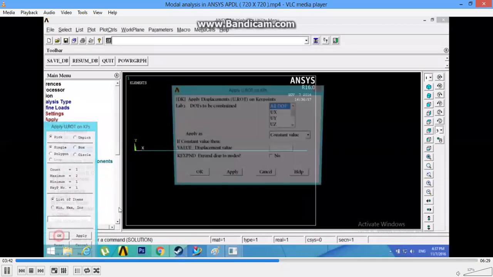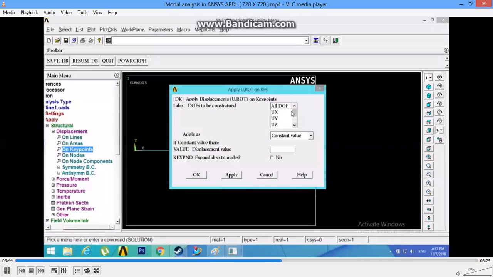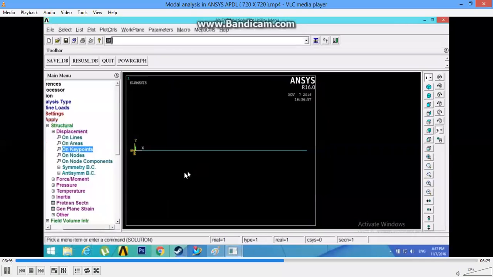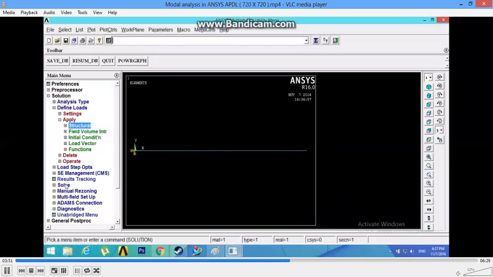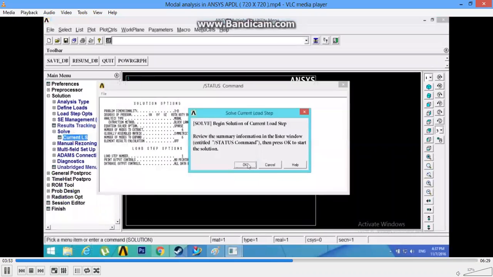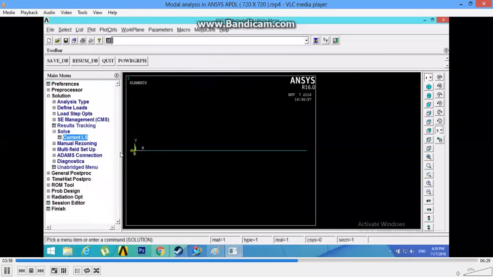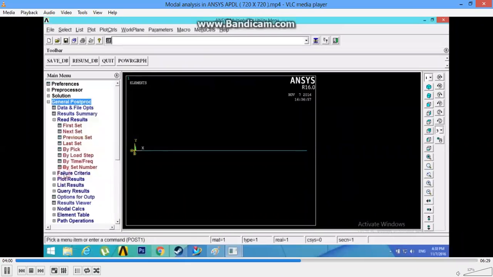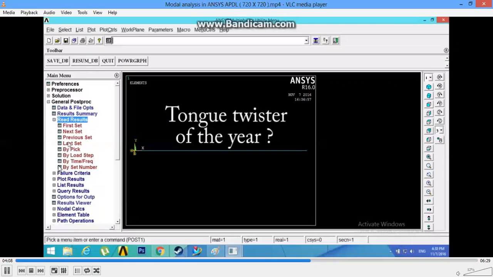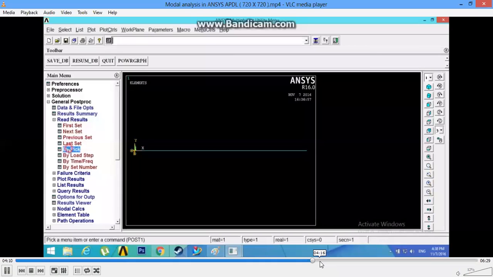As usual, it's a cantilever beam, so one end of it is fixed. Now go to solve. No need of applying any load here. The solution is going to be done using the modal analysis calculation methods. Then go to general postprocessor. In read results, we can get all the details.